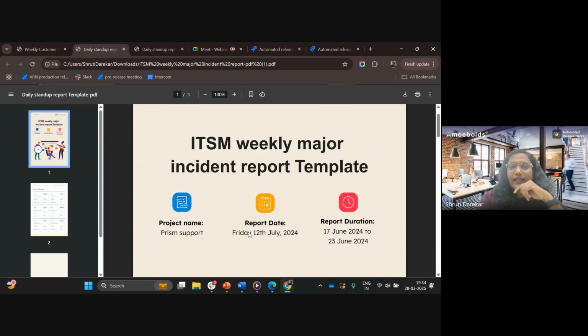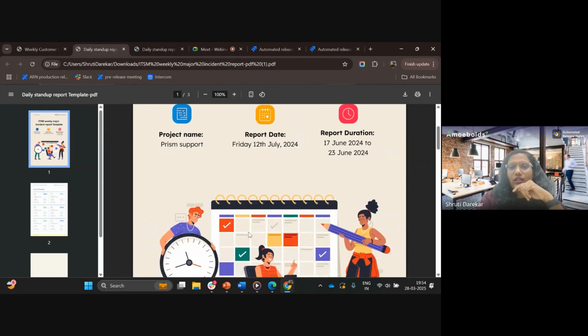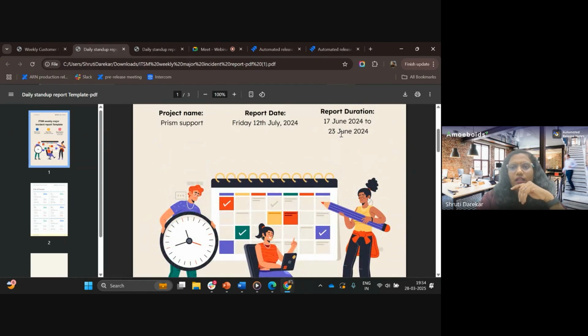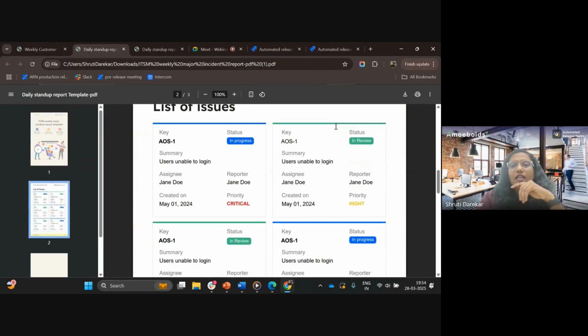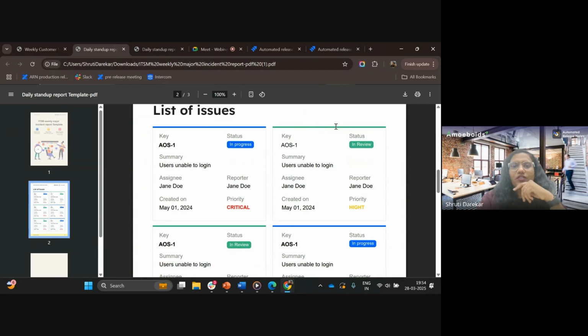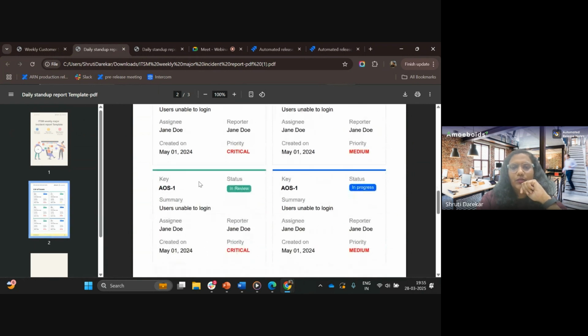We also have the ITSM weekly major incident report. Again, you can see there are multiple variables used. You can add multiple images. This is the grid layout, the card structure that I told you about. So you can specify what kind of card structure you want, and that kind of cards will be available in your report.